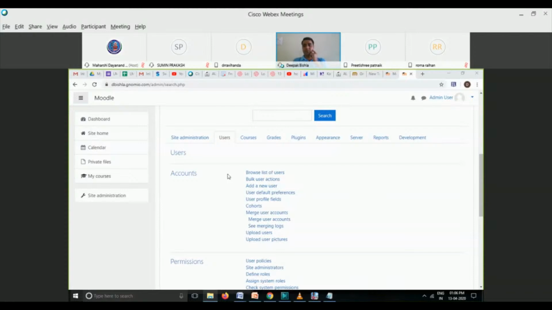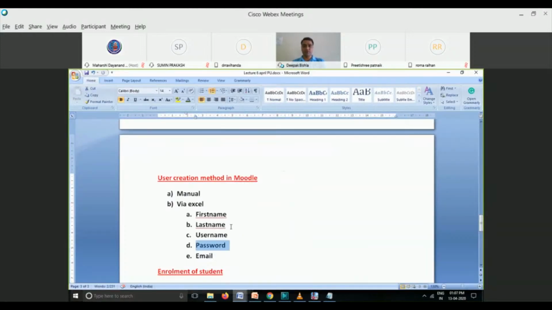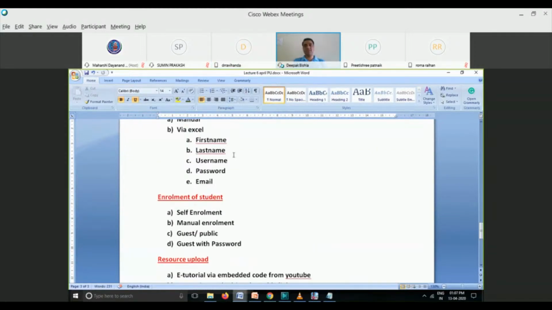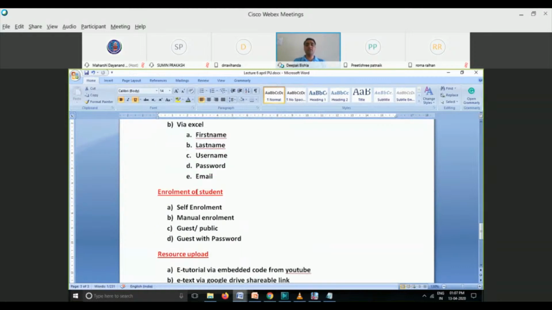Okay. The first task in Moodle is user creation. Second is enrollment. Someone has asked how to upload content to the Moodle course. I'll come to that. Let me cover this first. There are two tasks. First is user creation, for which we have seen many methods. Second is enrollment.